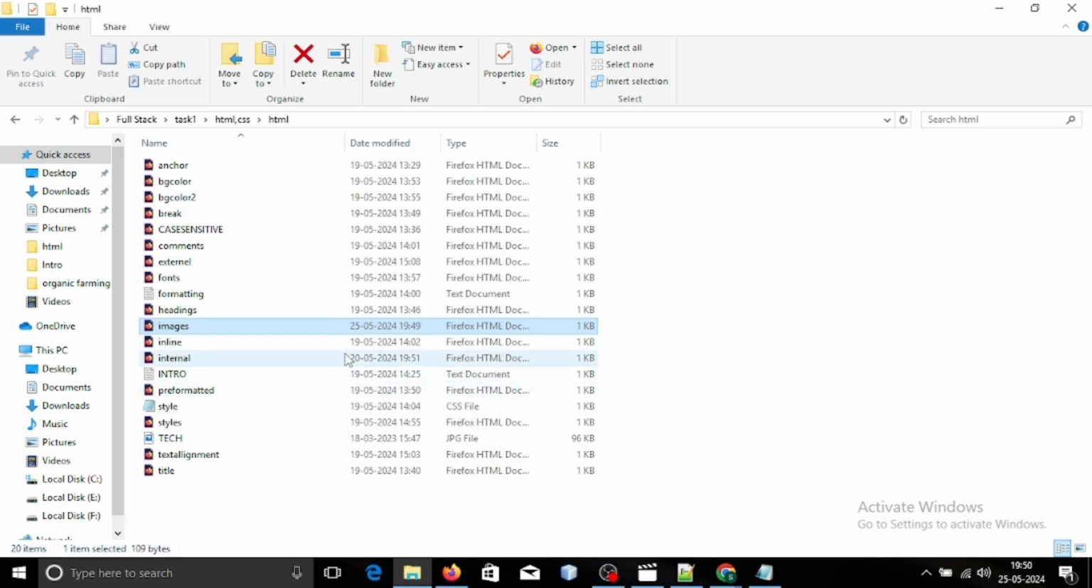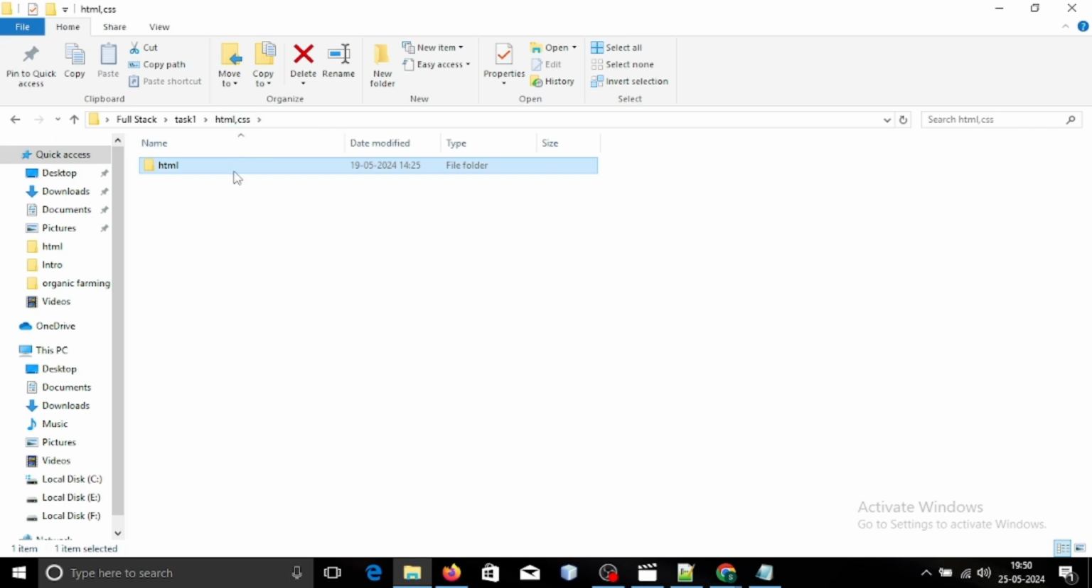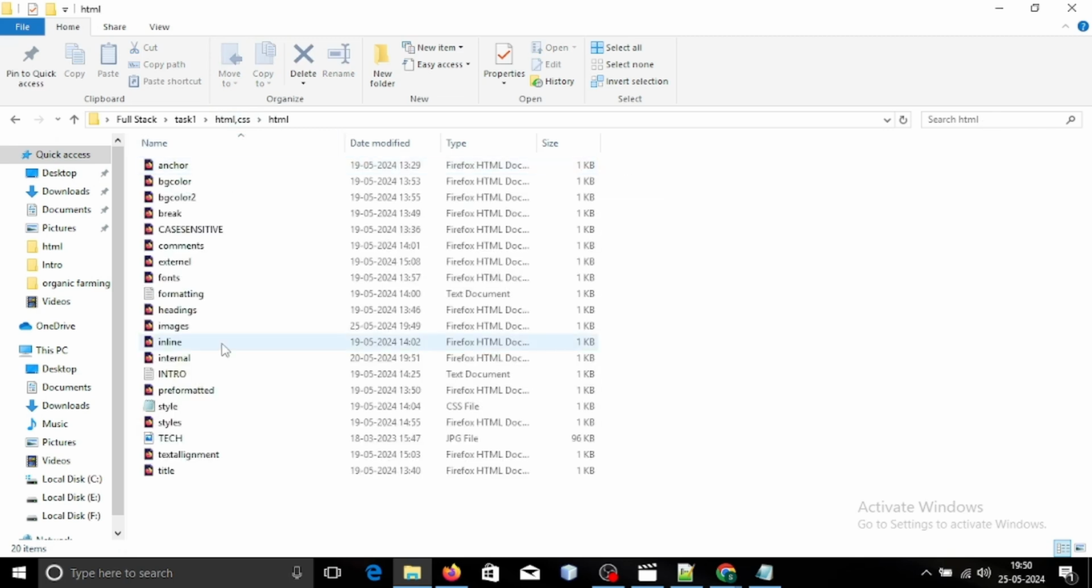Like this, inline, internal, and external. External, you can see, no? External is outside, I think. Hmm, I forgot to keep it. Sorry, here it is external, right? So this: inline, internal, and external. These are for the sake of CSS. We know that for CSS we can use three ways: inline, internal, and external.